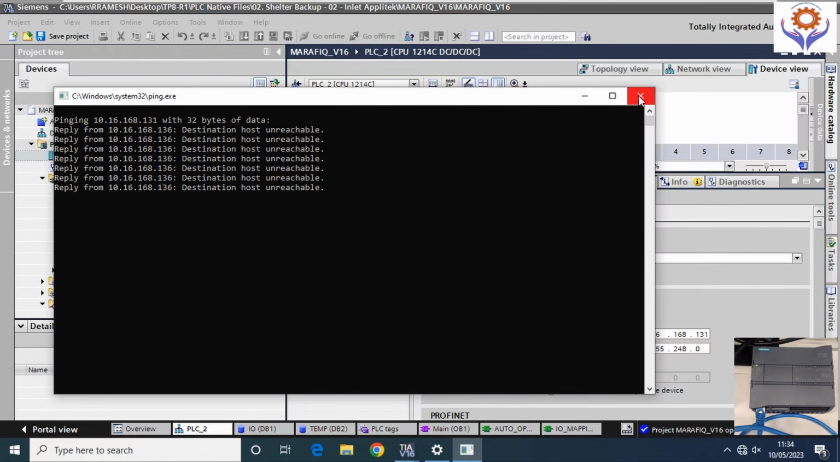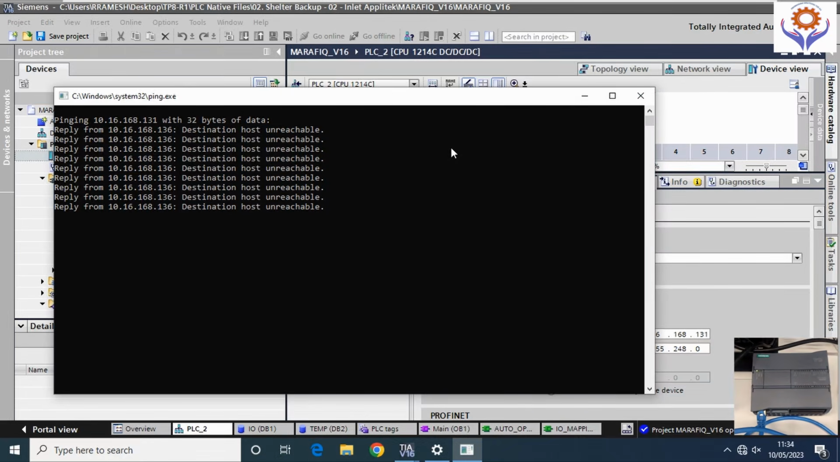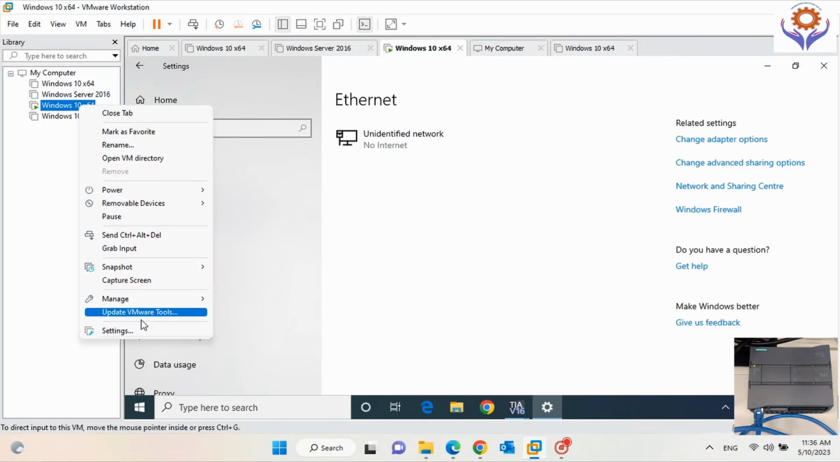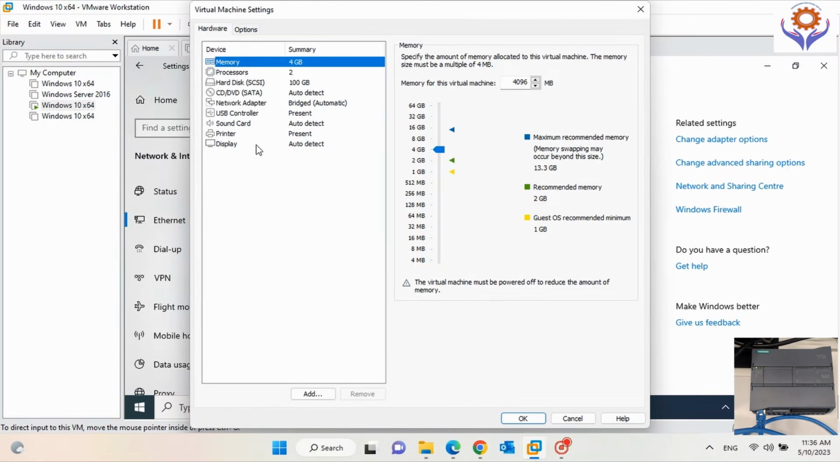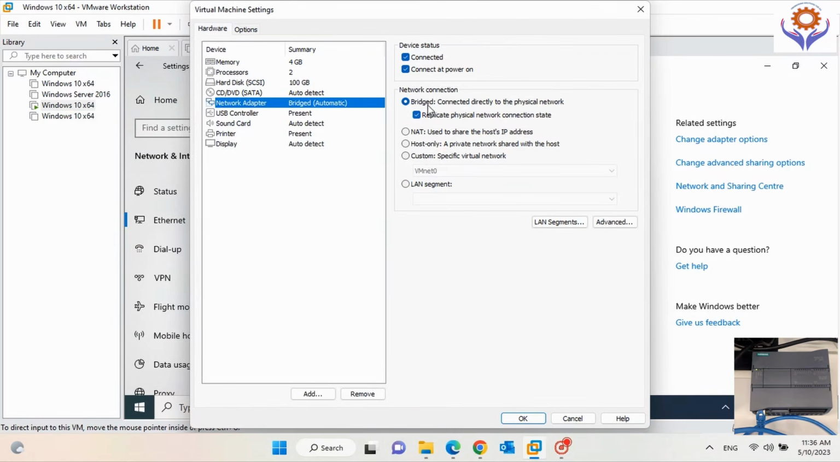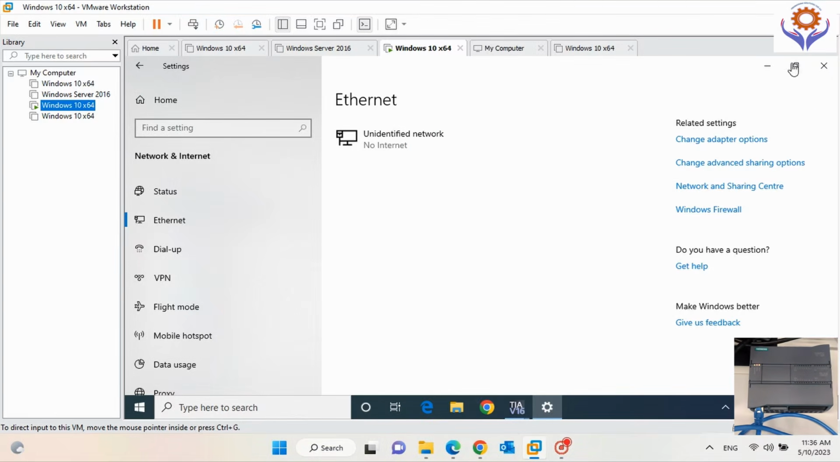It is still not reachable. So I will close the network configuration there. And I will check in my virtual machine, because I am using a virtual machine. So I will check in my virtual machine what the issue is.